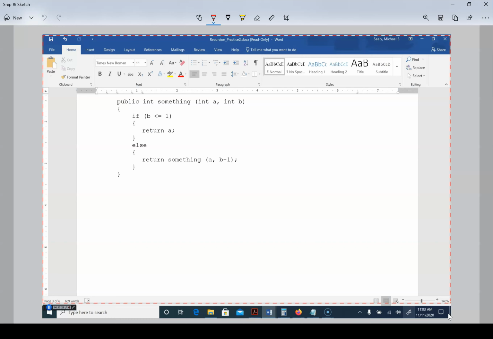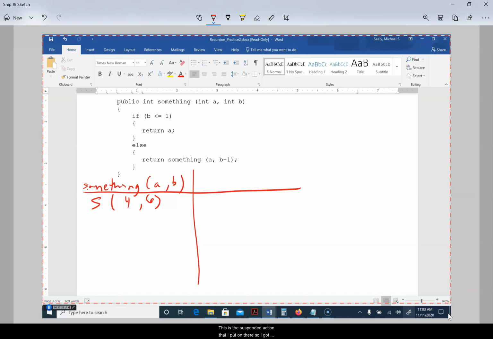Okay, so we've got something with A and B in it. And I'm just going to call it S, has 4 and 6 in it. Okay, so then this is the suspended action that I put on there. So I got what? Something.